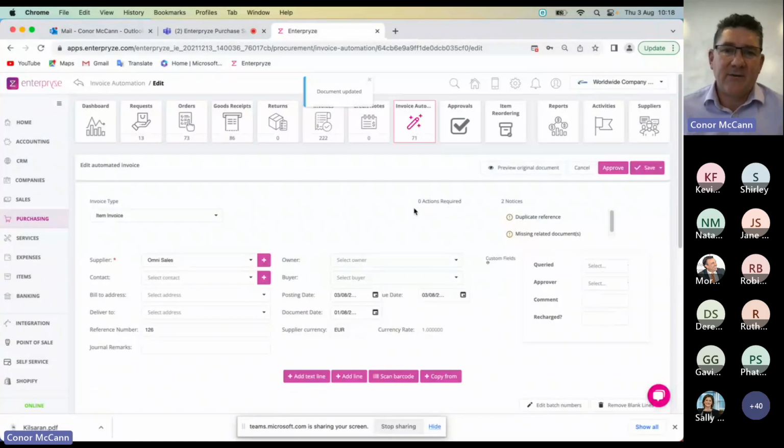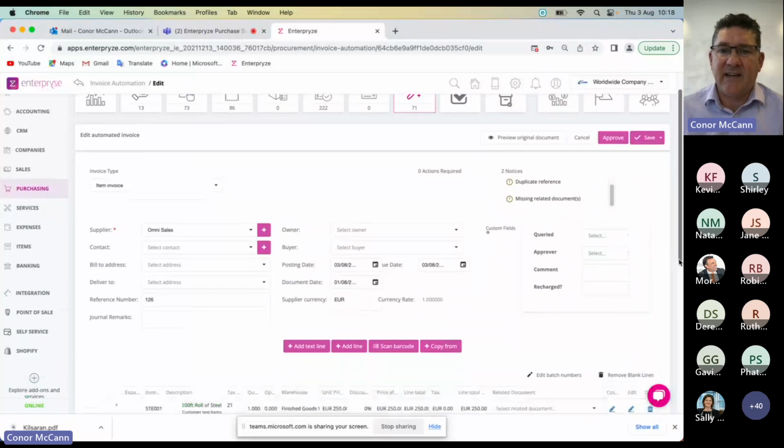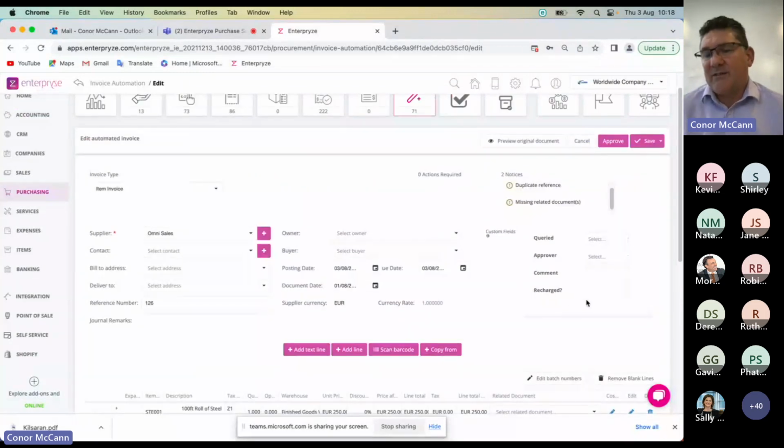So it's now saying that there are no actions. So I've done what I needed to do. There are no related documents in this case. So that means I don't have a PO or a goods receipt, but your process is that you just post through based on the invoices. So I can now approve this, and again I will approve.